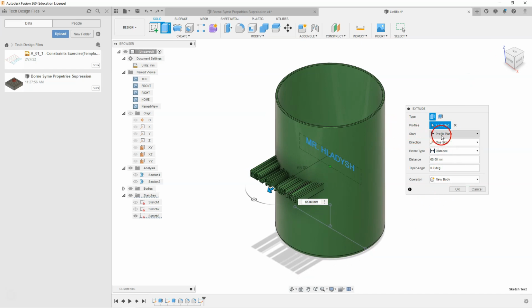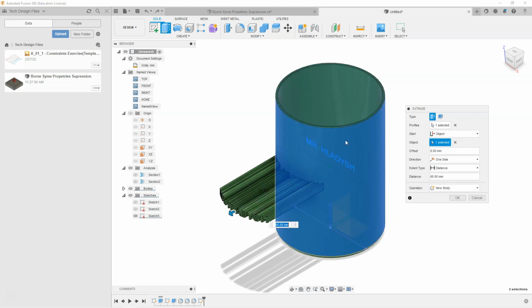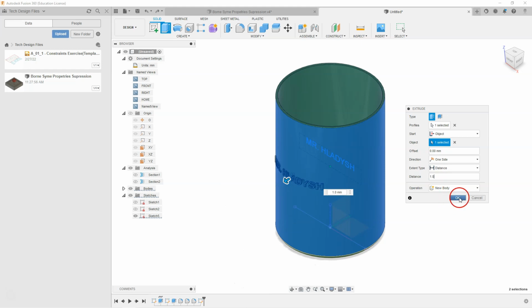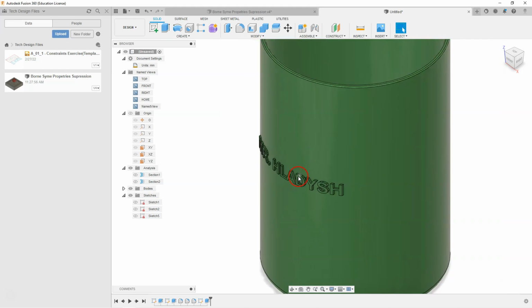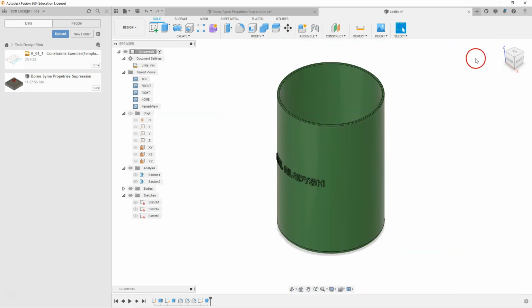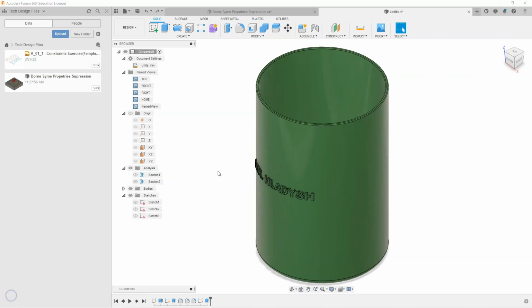Our start, where do we want it to start from? We're going to select a surface we want it to start from. We're going down to select object, and we're going to select this surface, and we want it to start on that surface. And our distance is 65 millimeters. That's too much, so I'm going to change that back down to 1.0 millimeters. Select OK, and now you will see that we have our name extruded on our cup. Just go back to the default home view, and we have our completed cup design done.